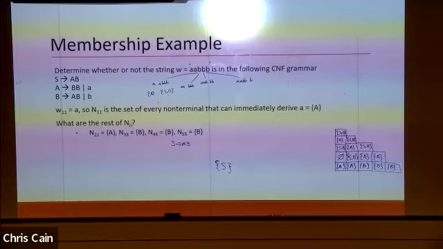Questions? What can I help you understand before I go off to office hours, potentially help you with homework questions? Hopefully this was useful.